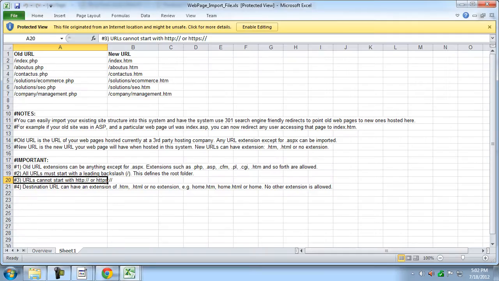Alright, so here is the import file that Business Catalyst gives you. You can see that it is pretty straightforward, old and new URL. And you'll see down here in the notes, this information is actually dated. You can now do redirects for ASPX pages and a whole host of other features. So don't get caught up on these outdated instructions, but the sheet itself is relatively straightforward, old and new. And when you're saving this out, make sure you save it as a CSV file or tab delineated file.